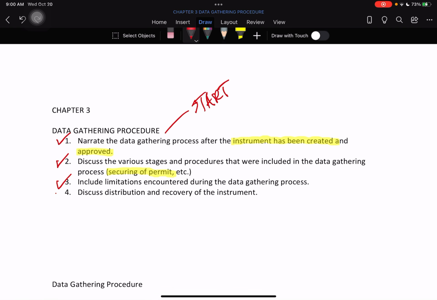And the last one is discuss the distribution. So, nakasecure na kayo ng permit. Ito na, present nyo na yung mga limitations, yung mga hindi na isama. Dito na sa part na ito, discuss ninyo papaano nyo ipinamigay, papaano nyo dinistribute, sino yung mga pinagbigyan ninyo ng mga instrument ninyo, and what were the processes that you went through the distribution. If this is online, ikwento ninyo papaano nyo ginawa, papaano nyo dinistribute.